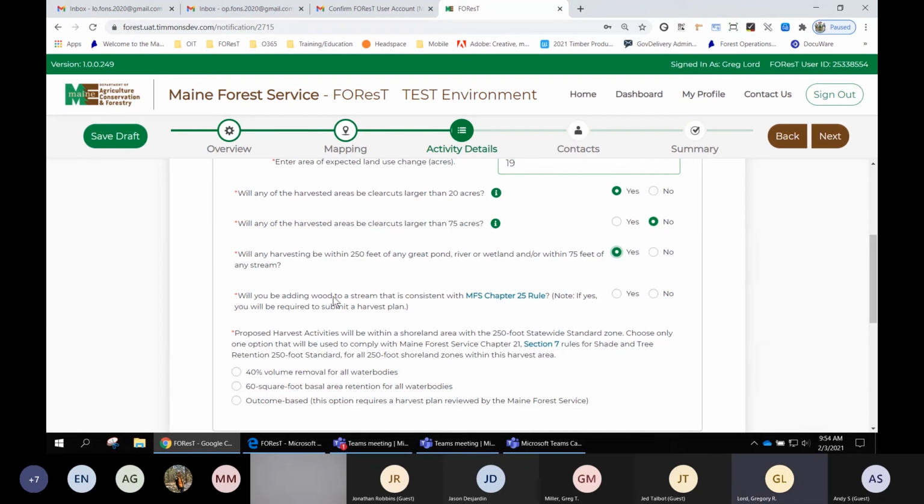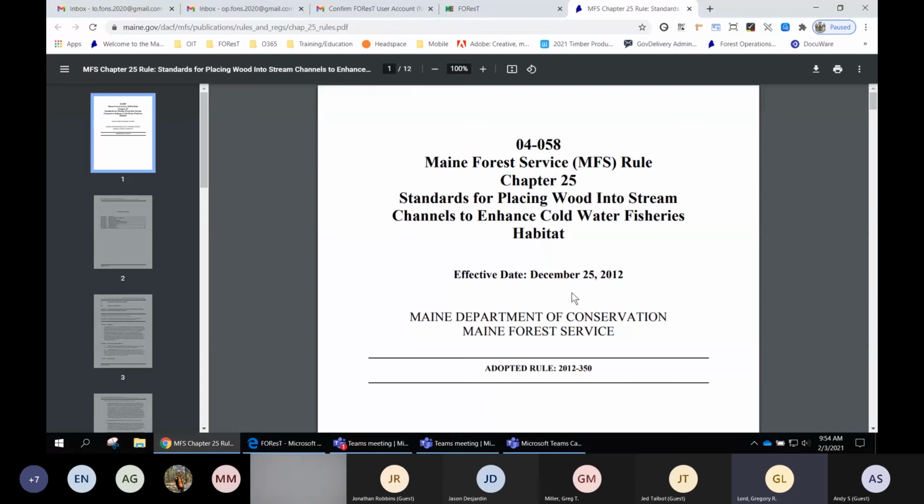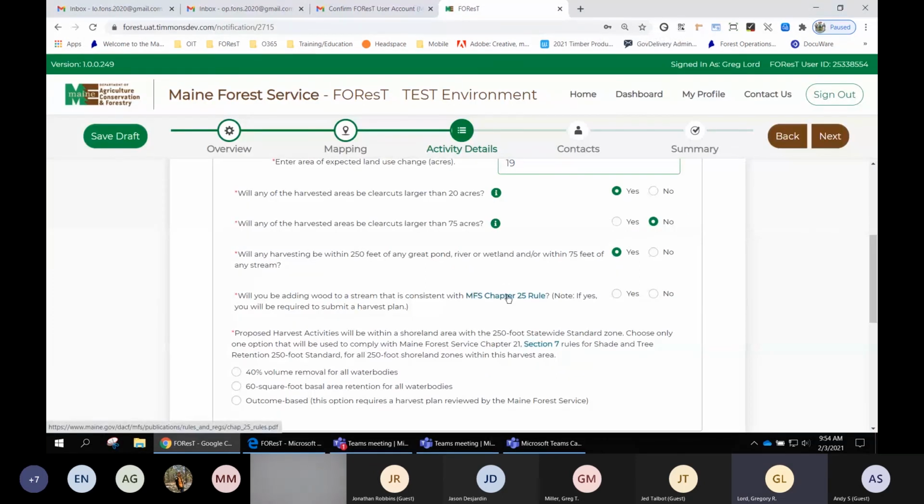The next question has to do with if you're going to be adding wood to a stream consistent with Maine Chapter 25 rules. If you had questions about what Chapter 25 rules are, this is a link here. I'm not sure if it shows up well on your screen, but when you hover over it, you can see that it's clickable. And when you click on it, it takes you to our website and specifically to Chapter 25, so you can read more about that. And I'll try to remember to point out when we come across other links like that, just to help you better understand what these questions are about. I'm going to say we're not adding any wood to the stream.